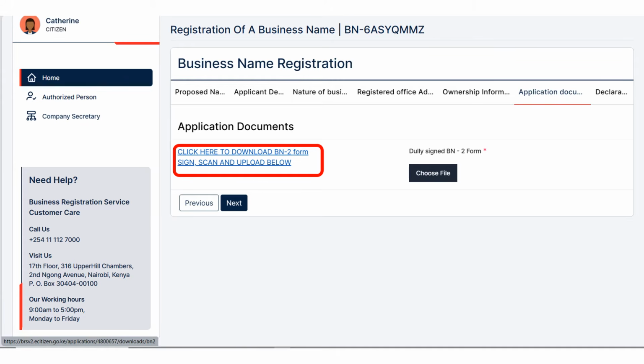So congratulations, you're almost done. So the next step is to download the BN form and fill it and scan it. By fill it, I mean you're supposed to sign it and then scan and upload. So to download it, click on here, the one circled in red.